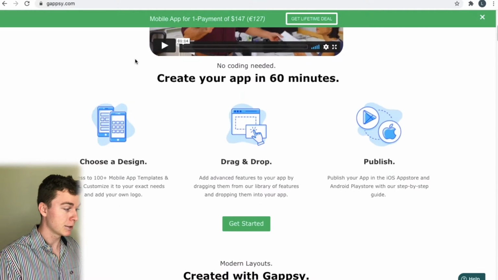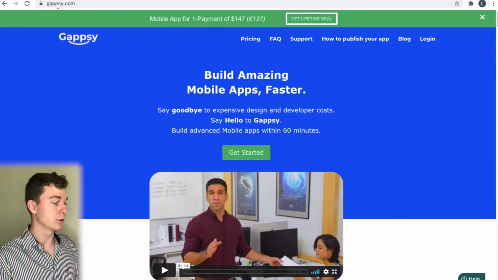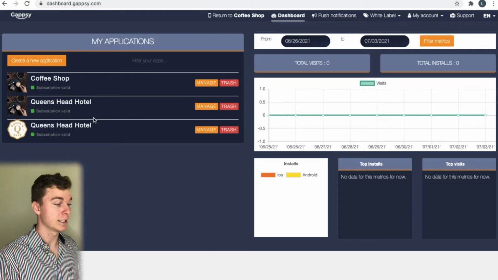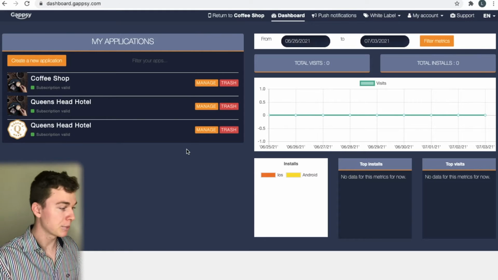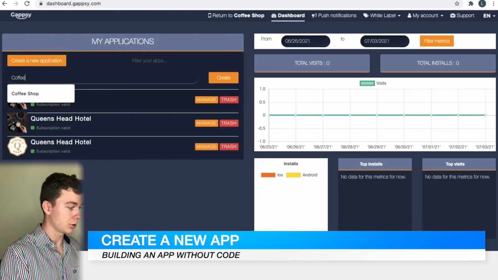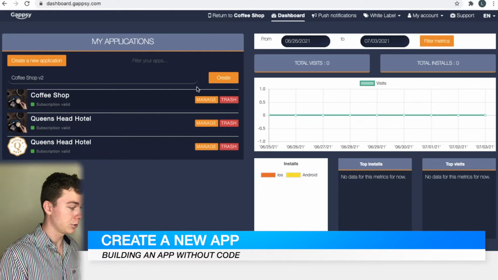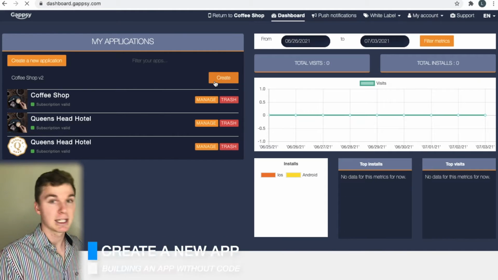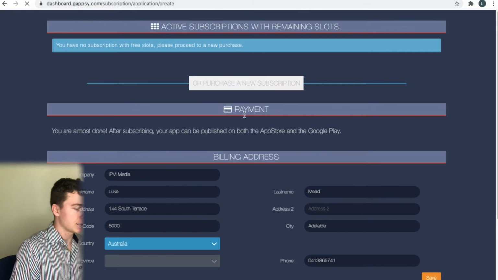This is Gappsy. It's a drag and drop app builder. Really good. I love using it. Here's the inside of it when you're going to create your app. Once you've logged in, I'm going to hit create a new application and let's call it Coffee Shop version 2. And let's get into it, guys.